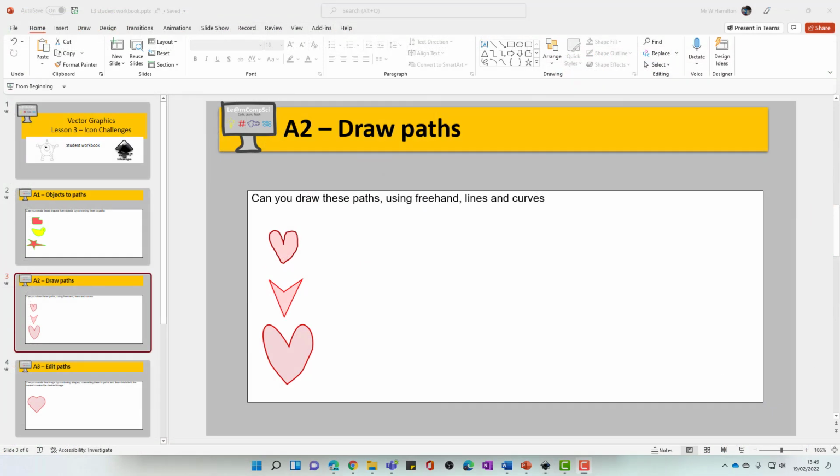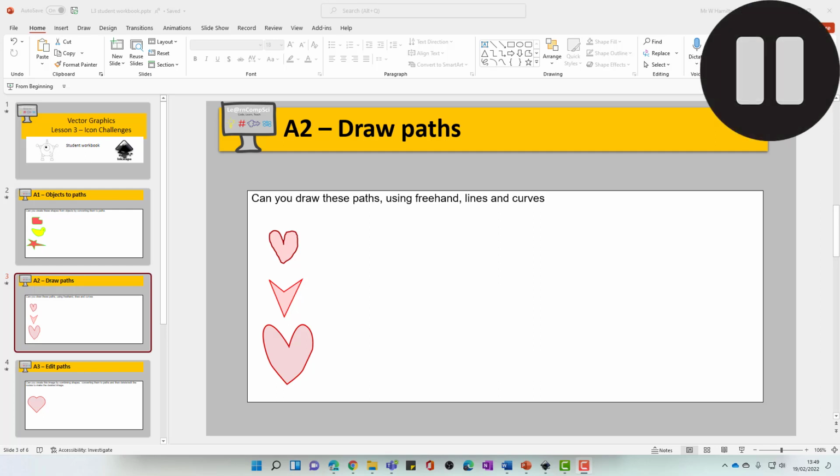Once again, if you're following this along as part of a lesson, you'd want to pause the video and create your shapes, pop them onto the A2 slide for drawing of paths.